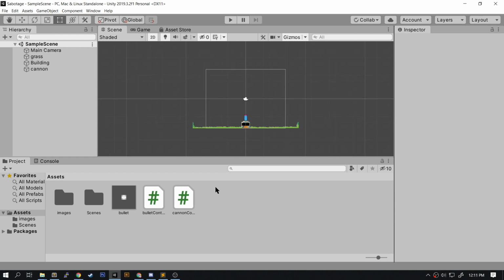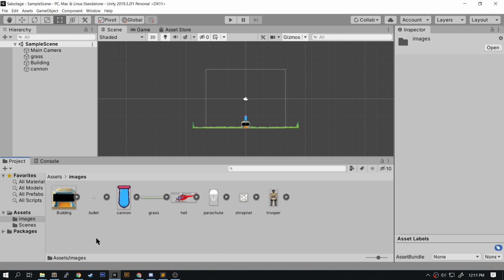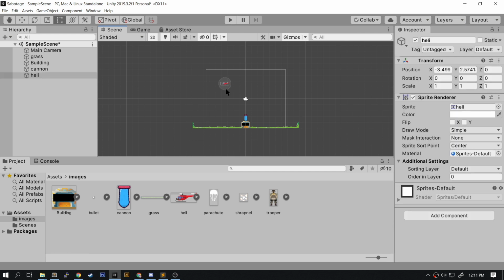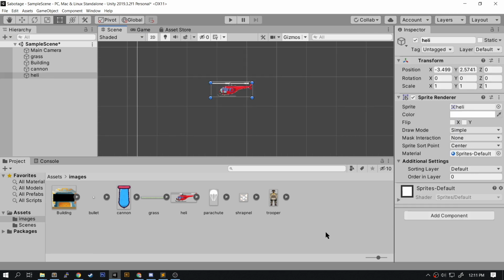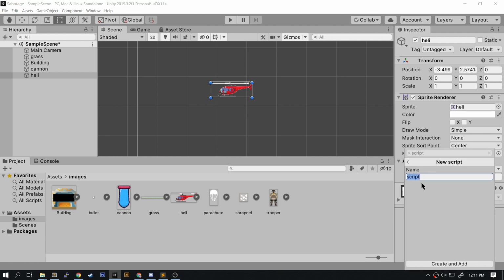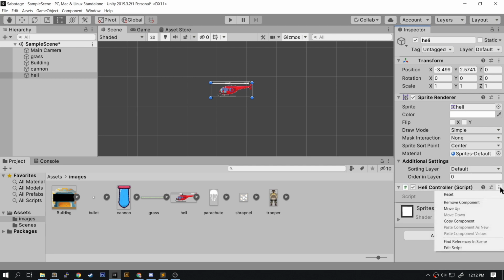So now it's time to add helicopters. So go to Images and drag the helicopter image onto the scene. Now we need the helicopter to move across the screen. So we will create a controller. Create a new script. Call this Heli Controller. And let's edit the script.